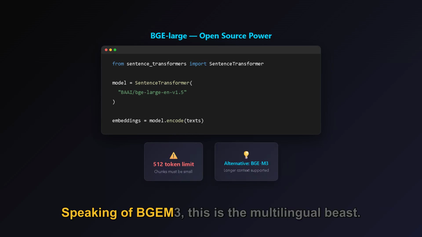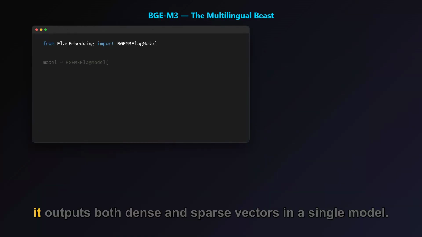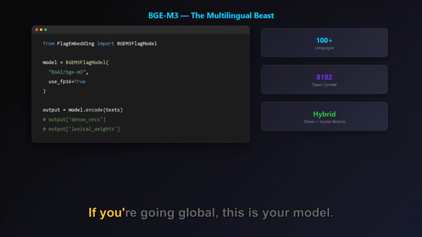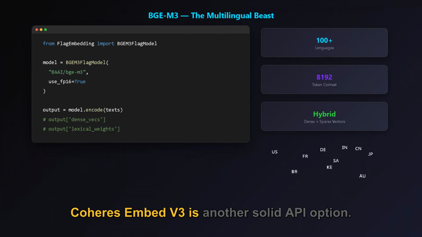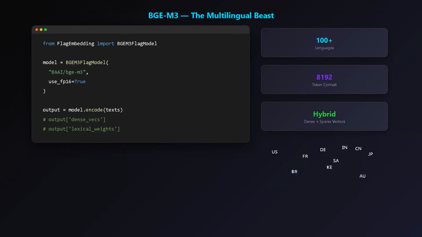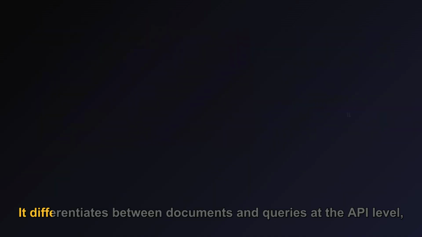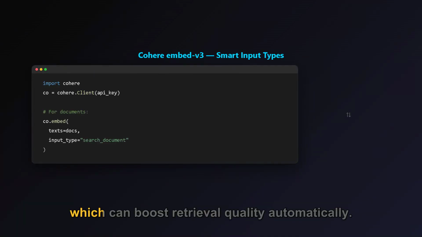Speaking of BGE M3, this is the multilingual beast. Over 100 languages, 8192 token context, and it outputs both dense and sparse vectors in a single model. That means hybrid search out of the box. If you're going global, this is your model. Cohere's Embed v3 is another solid API option. What's unique is the input type parameter. It differentiates between documents and queries at the API level, which can boost retrieval quality automatically.